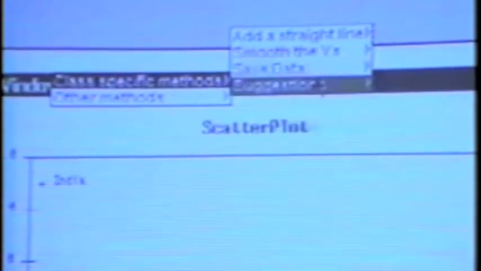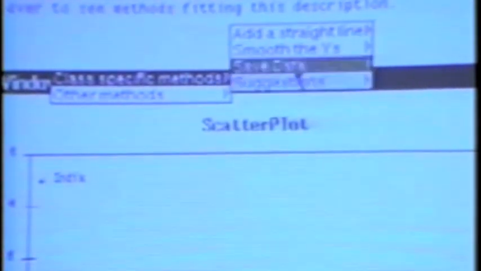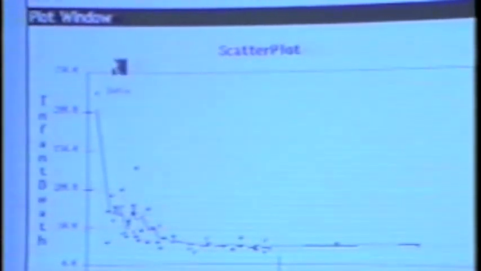Just like bivariate regression, scatter plots have specific methods associated with them. In particular, we could add a straight line of some sort, or smooth the y's, or save the displayed data, or look at some suggestions if we're not certain what to do. Because of the curvilinear relationship present in the plot, I'm going to look at a smooth of this plot. In particular, I'm going to look at a running linear smooth of the y's. Then it calculates the smooth and adds it to the plot.